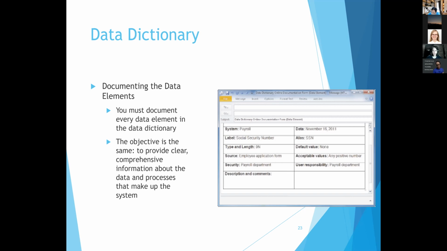The objective is the same: to provide clear, comprehensive information about the data and processes that make up the system. For example, here, the payroll system. Label: what is the name of that data element, called social security number. Alias or nickname: it might be called SSN. Type and length: 9N, that is a 9-digit number. Default value: none. Source: employee application form, where you can find this data element. Acceptable value: any positive numbers, or you may say any positive integer, something like that.